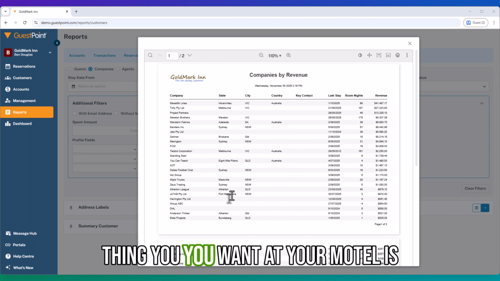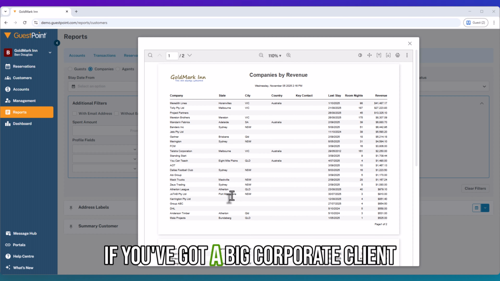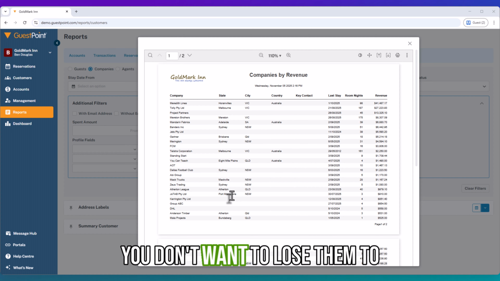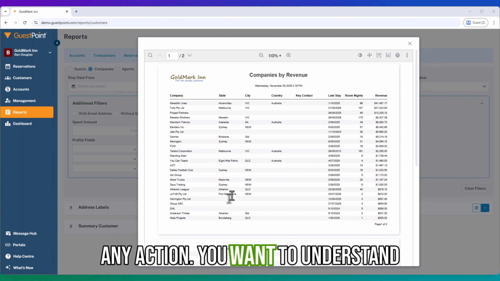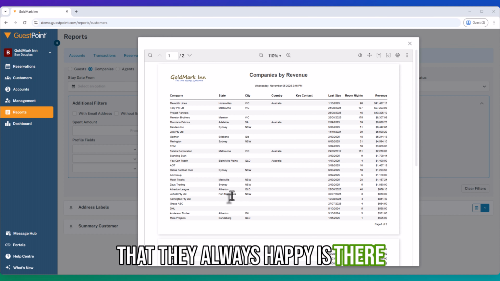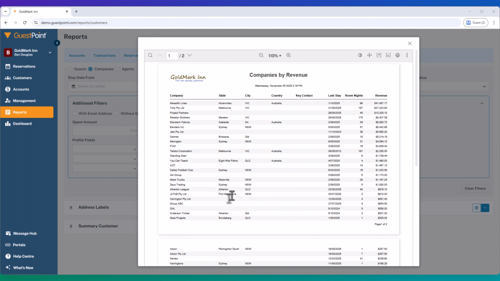The last thing you want at your motel is, if you've got a big corporate client, you don't want to lose them to another property and not take any action. You want to understand, are they always happy? Is there anything you can do to improve?